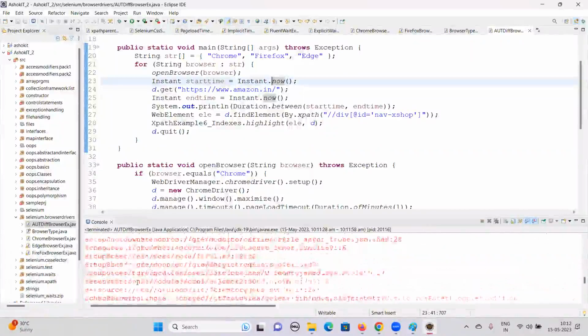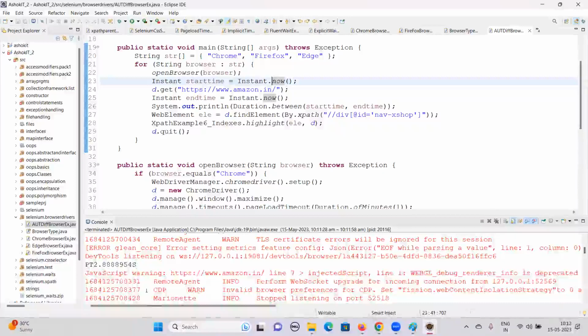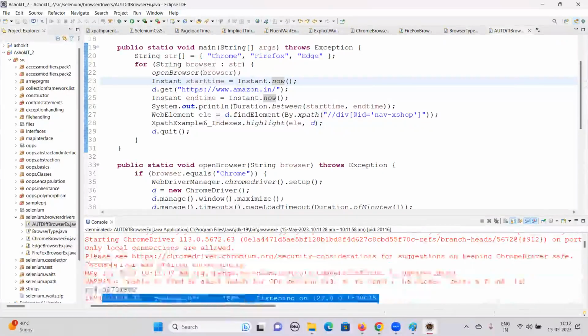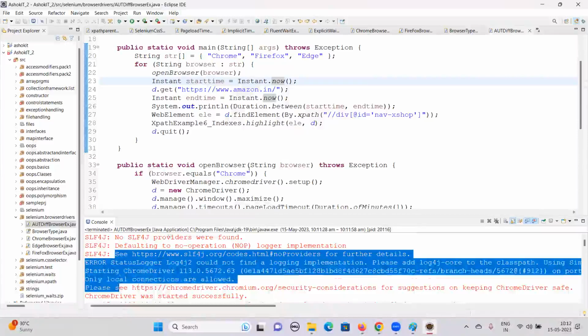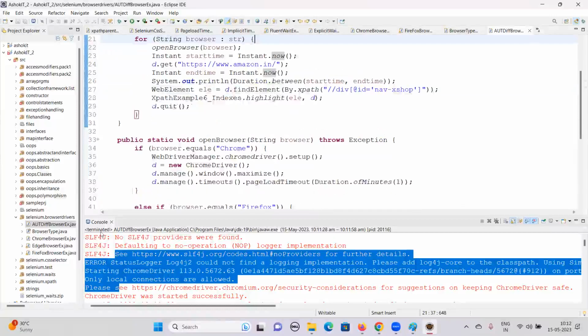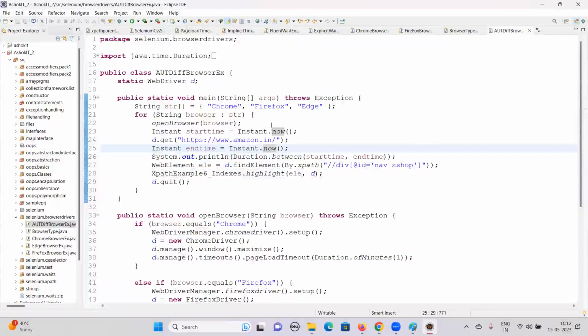See, all the three executions are done here. You can see this is for Edge, this is for Firefox, and this is for Chrome. It's all up to us how we want to use it. Now you see it is checking this condition, loading that particular driver, and executing this piece of code. So this is all about browsers.